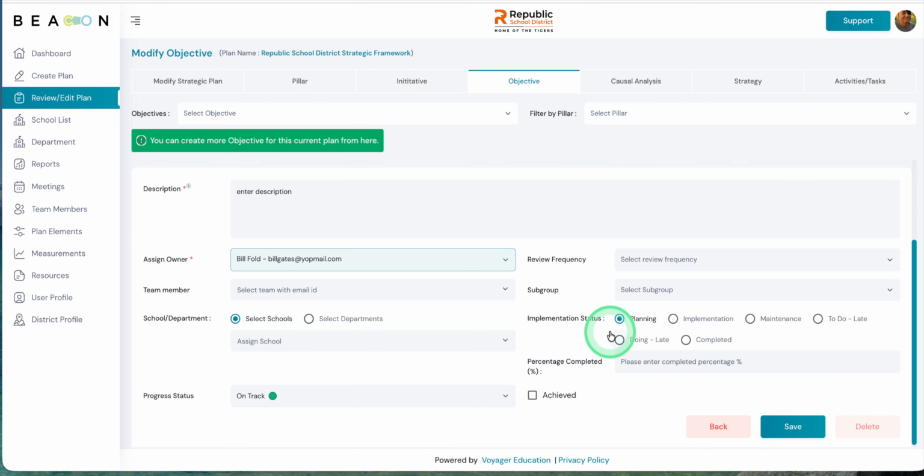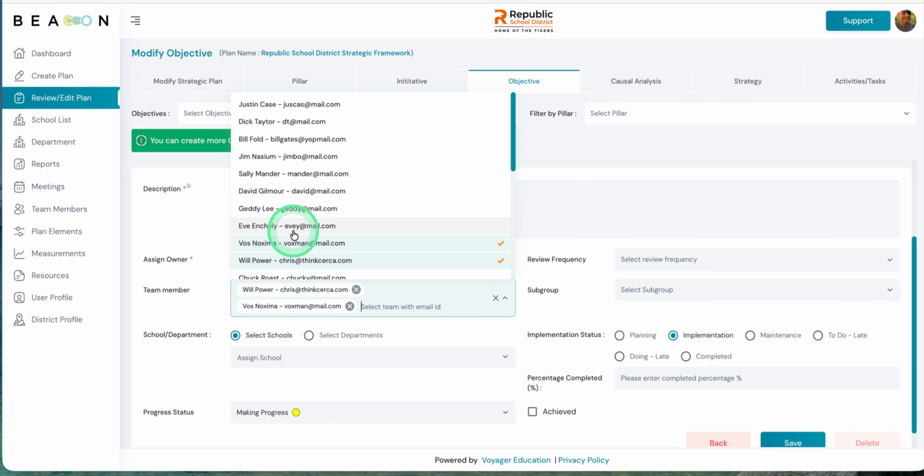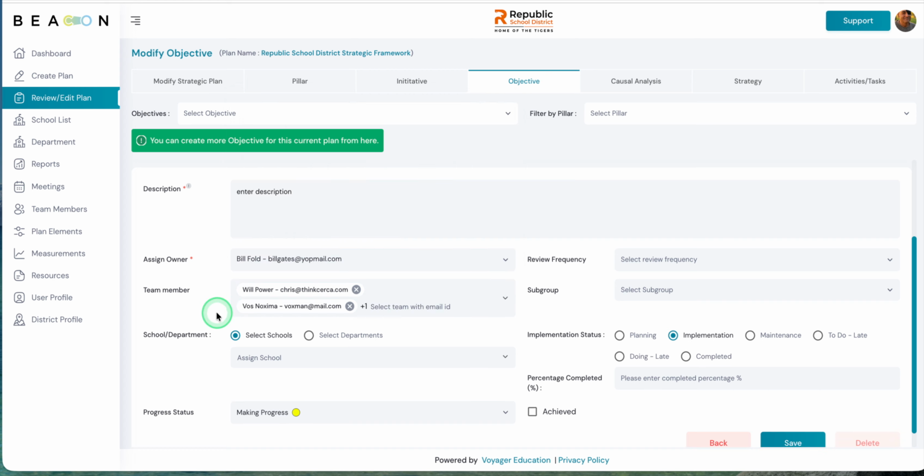When you create a new plan element, the progress status will always default to the top level of your status, and it will always default to the first stage of your implementation planning. But you can change that if desired in that example. You can also assign team members that will be working with you on this particular plan element, and you can select multiple people in this example. You can also assign the objective to an individual school or an individual department if appropriate.